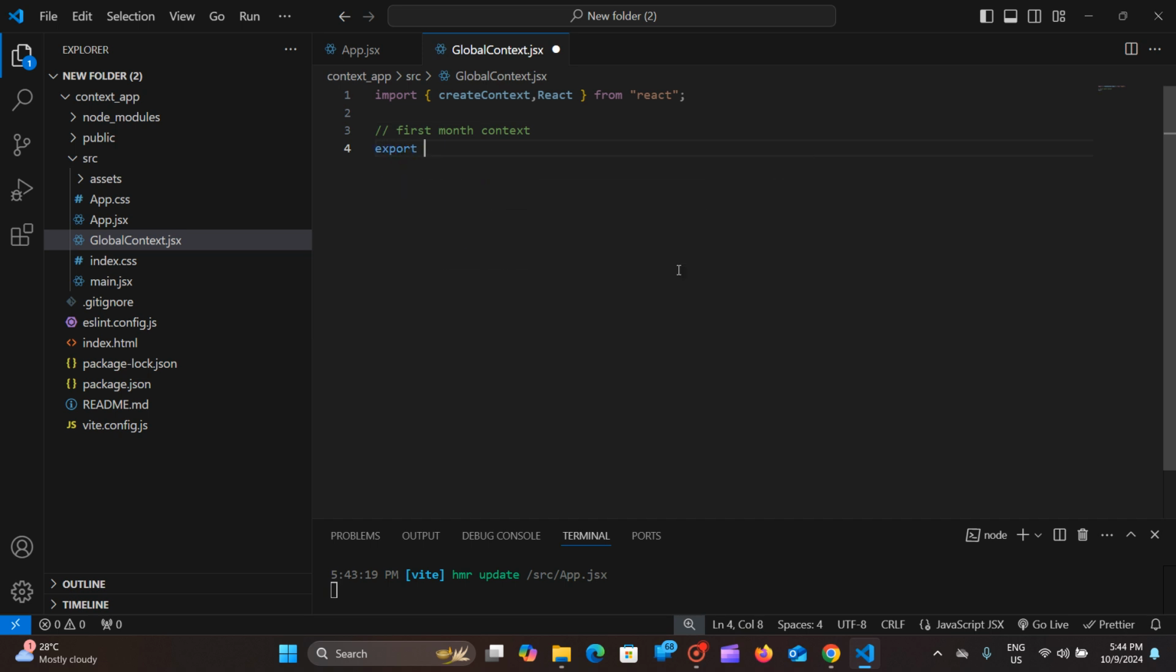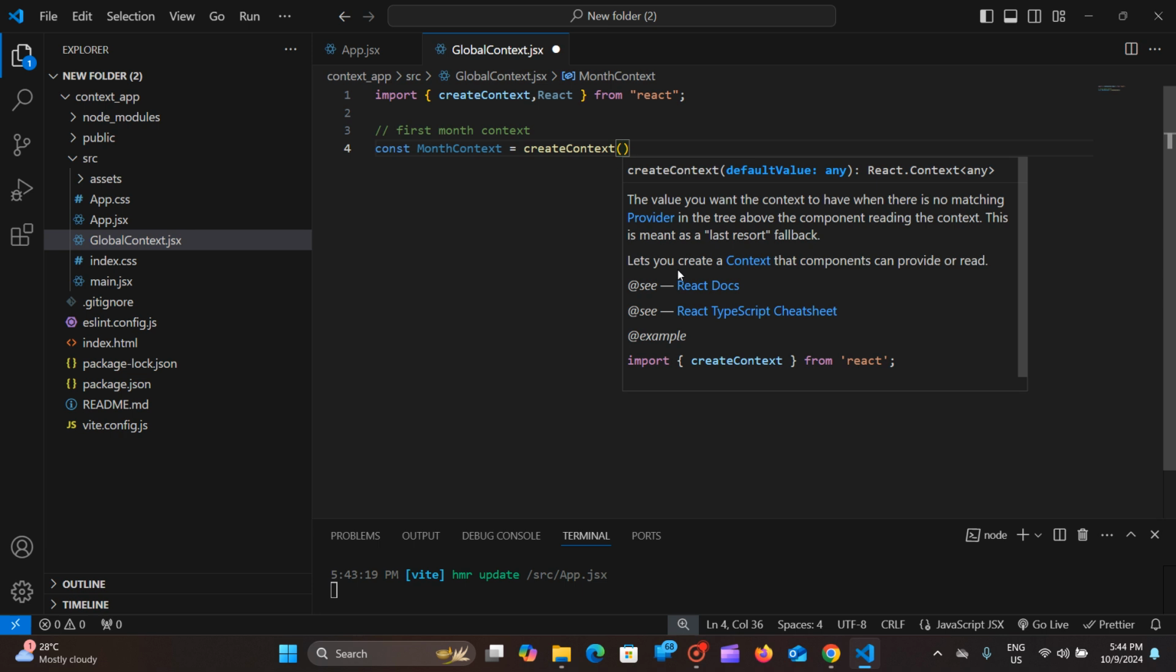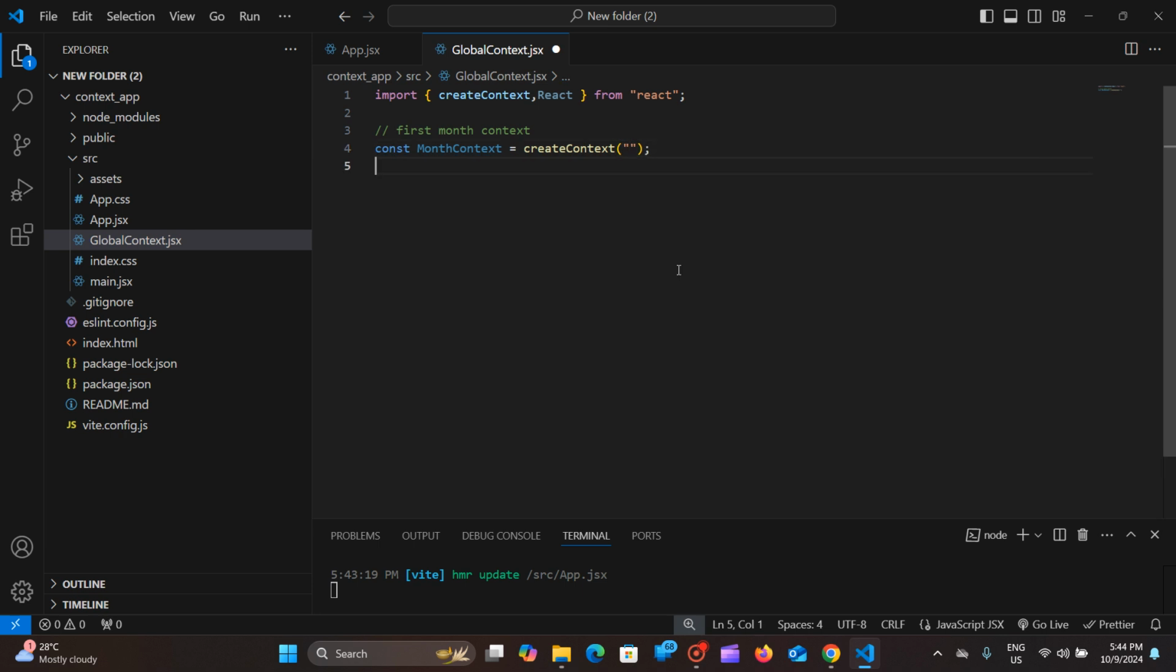So just use export, and then const monthContext is equal to createContext, and this will be empty. Then next we will use yearContext. And then we will export both of them, monthContext and yearContext. So this is the proper way using which you can create a context. This is a separate file.